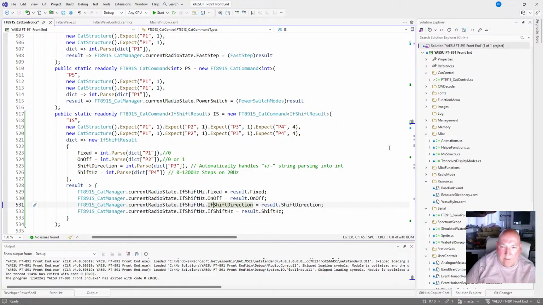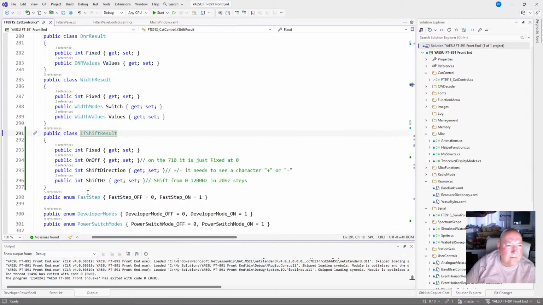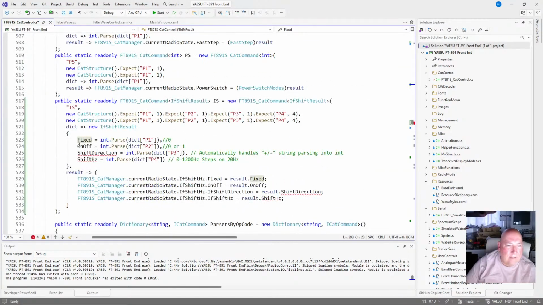So the result. Why is that still coming up okay? Don't know. That's weird. Go to the shift result. That's because I have not called it this end. Need to keep these the same. IF shift. IF fixed on off. Let's do. That'll do. Right, that'll do. Okay. Just change this one. IF and IF.